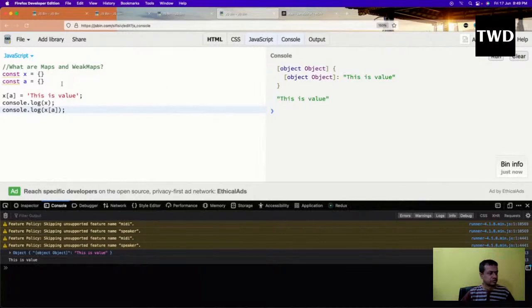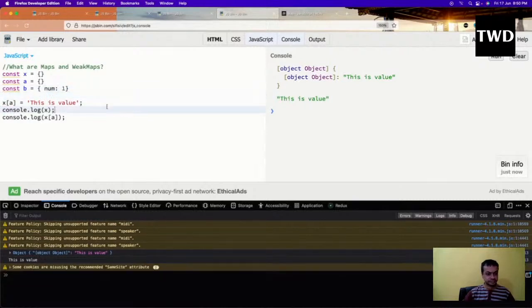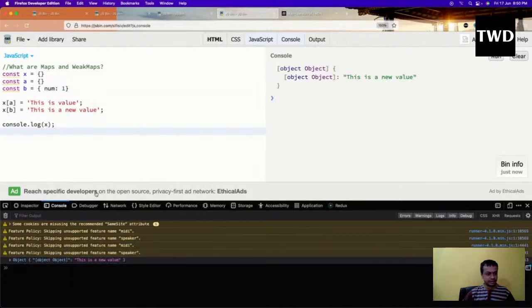Okay, so in this I will have a const b equal to an object, and x[b] = 'this is a new value', and then console.log of x. I'll clear it and run it, and it will only show me the new one, because JavaScript overwrites the old one.